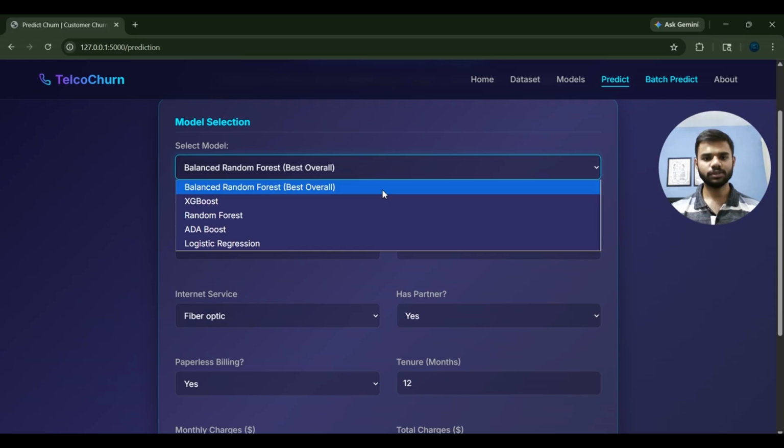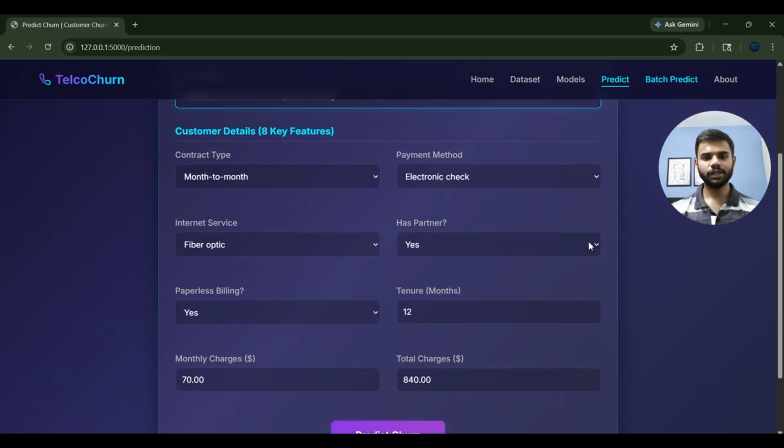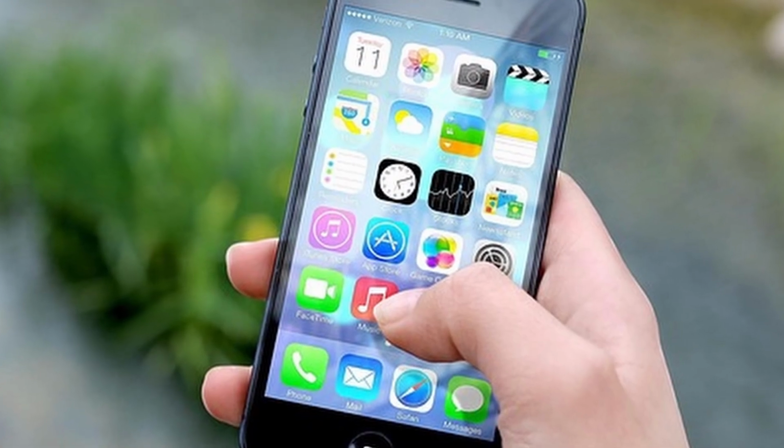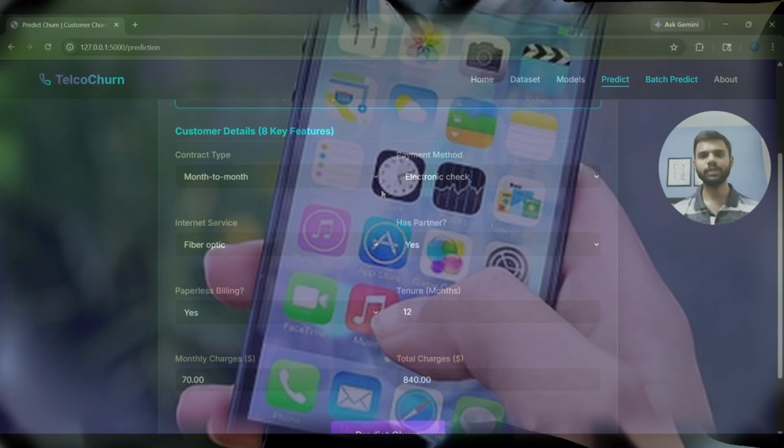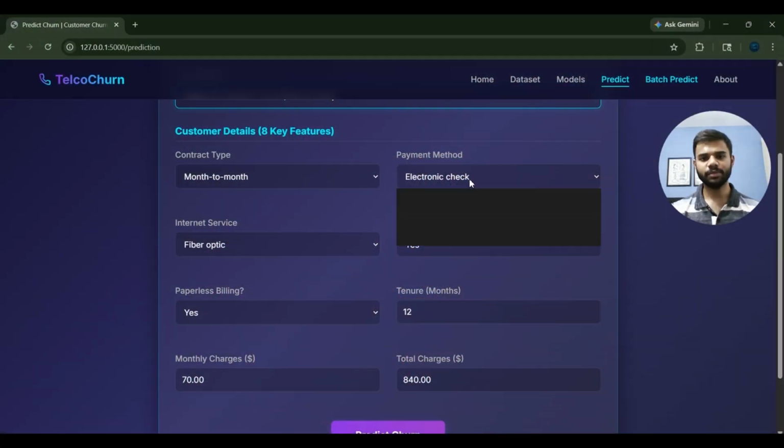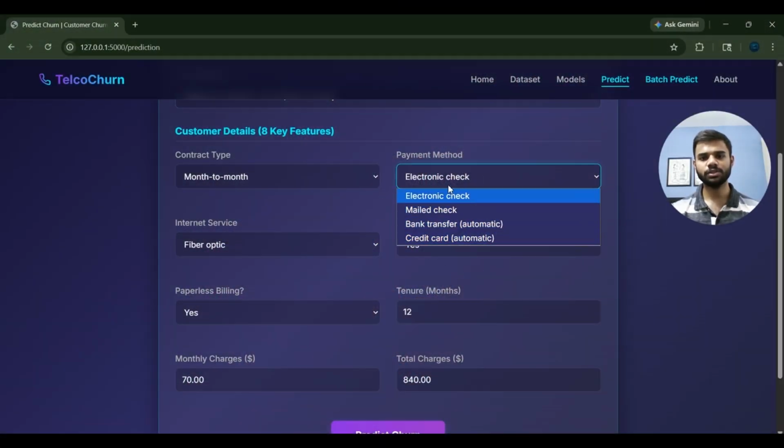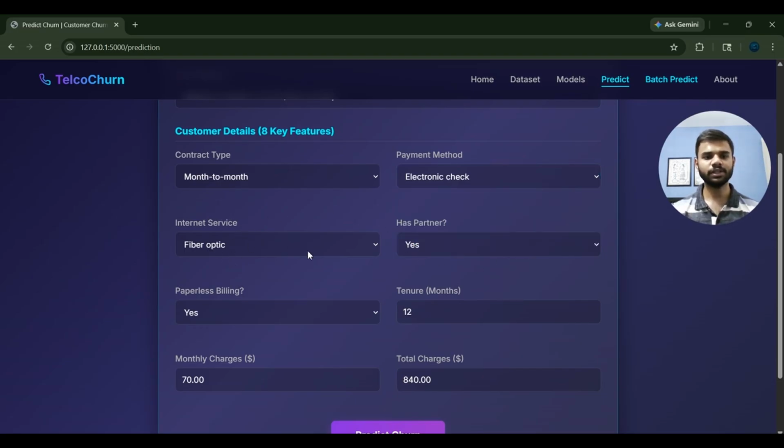So let's select the first, best overall model, and here is the most important feature, which is contract type, which means the subscription is yearly or month to month. You can simply compare this with the mobile recharge that we do, monthly subscription or yearly subscription. The next is payment method, and here are the options: electronic check, mailed check, bank transfer, credit card. These are the types of payment method. Coming next is the internet service, which is fiber optic, DSL or no internet service.